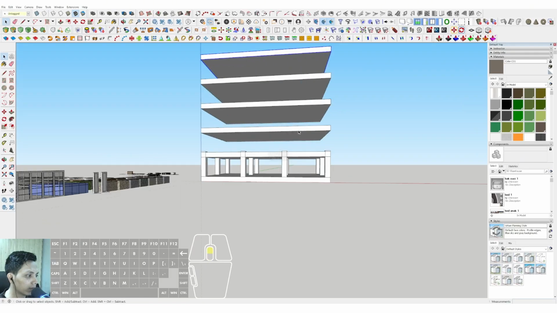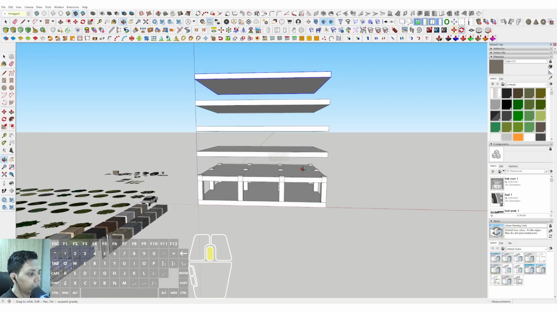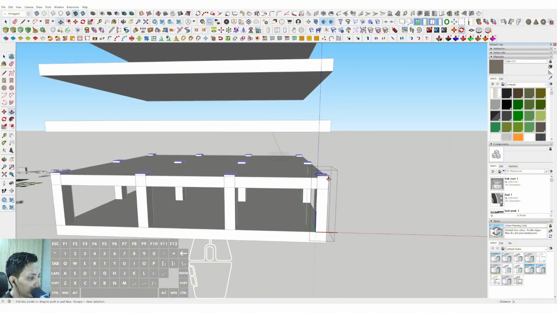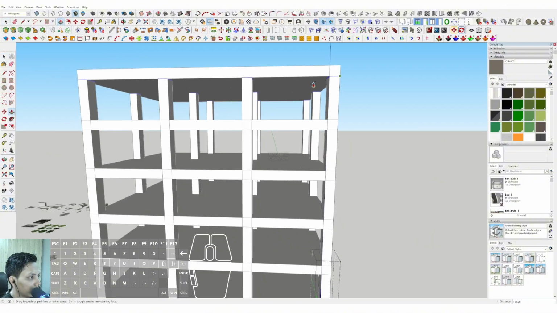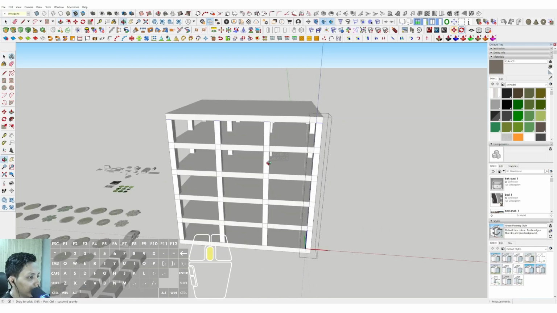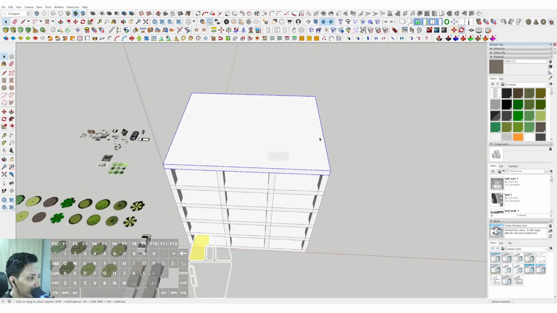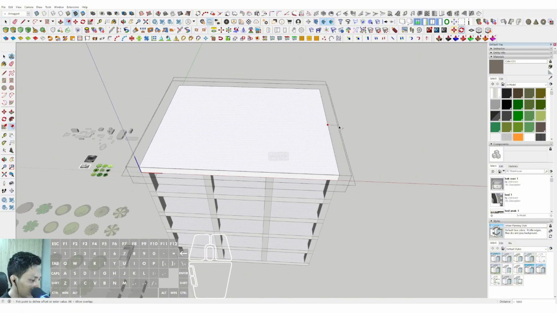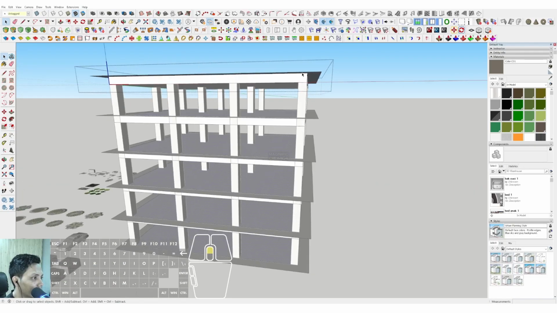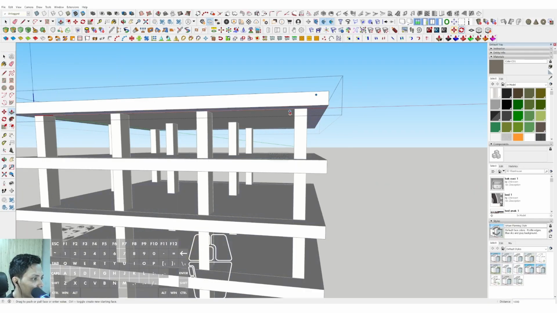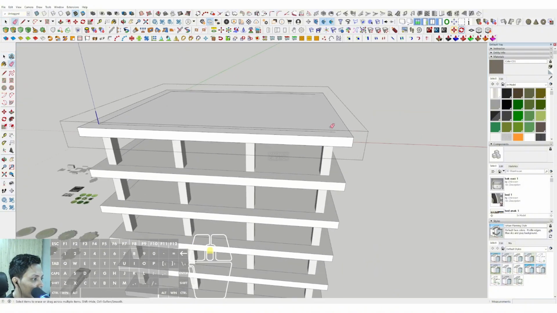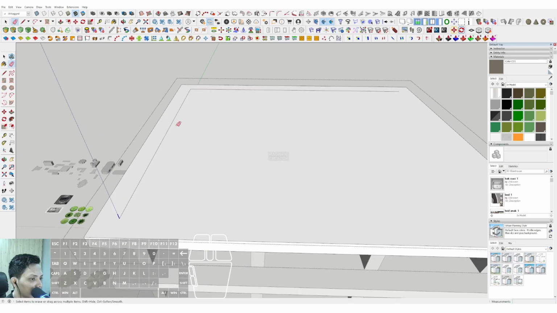Okay, there are 4 floors in here, and then now we can triple click and push it up until the position. Okay, then we can offset it outside. We can click the surface and offset it outside around 1.5 meter in here. Okay, and then now we can push it down to the position in here. Just like this, and now we can erase some unnecessary lines over there.